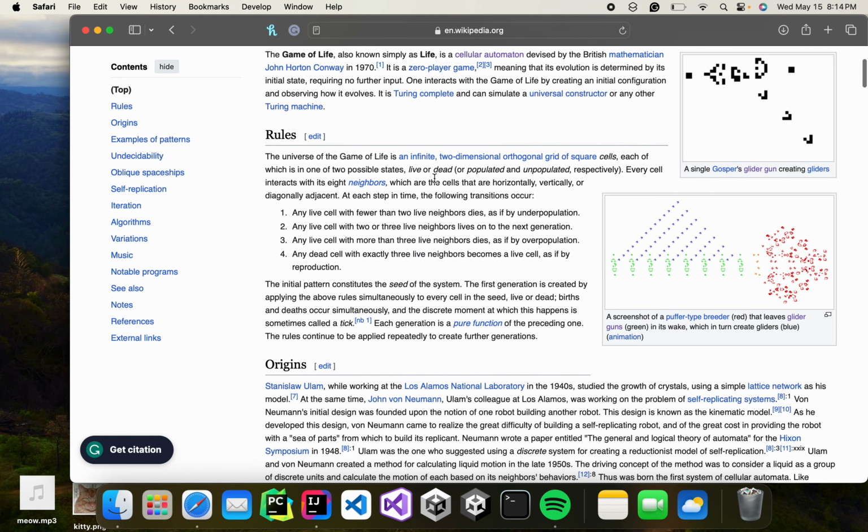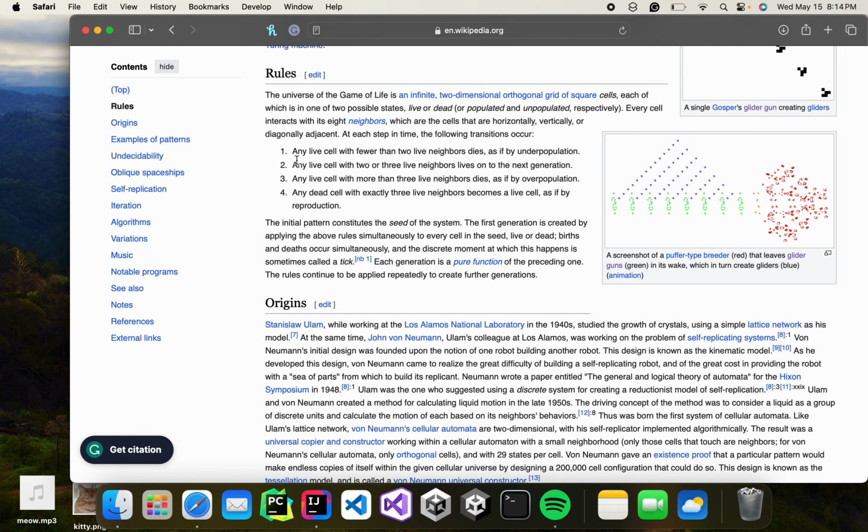I have them here on the Wikipedia, but any live cell with fewer than 2 live neighbors dies as if by underpopulation. Any live cell with 2 or 3 live neighbors lives on to the next generation. Any live cell with more than 3 live neighbors dies as if by overpopulation. Any dead cell with exactly 3 live neighbors becomes a live cell as if by reproduction.